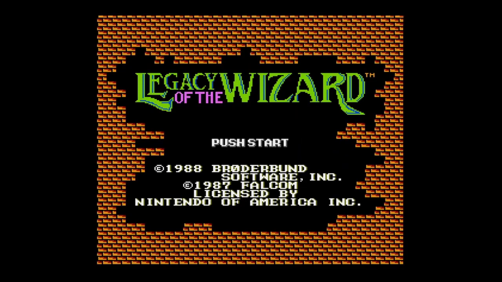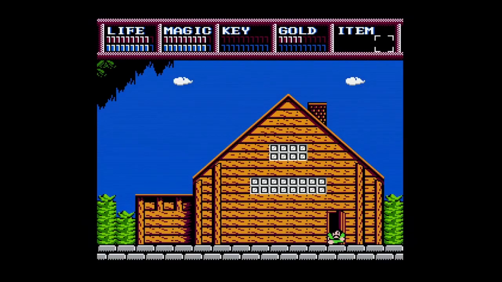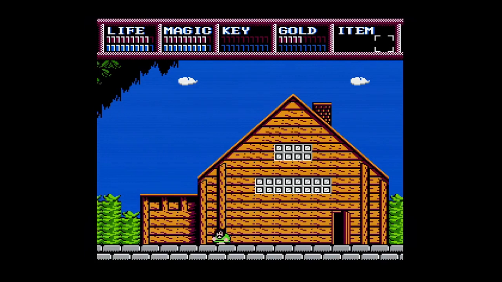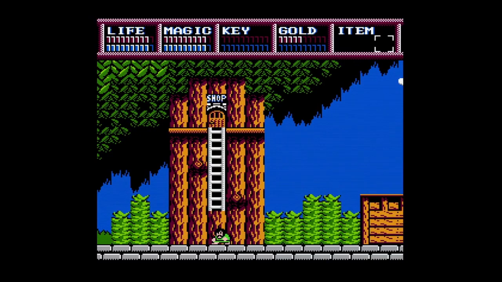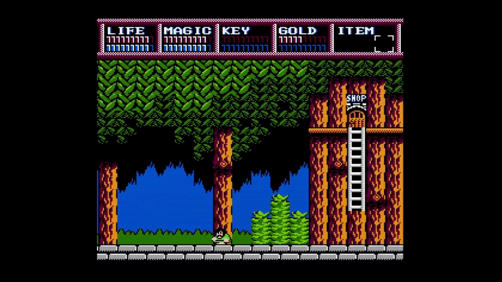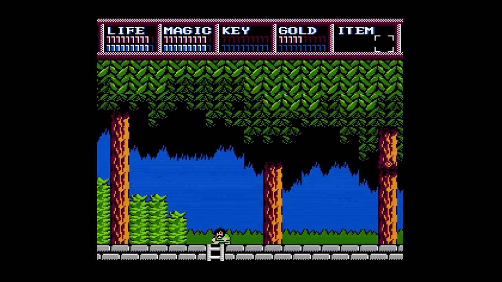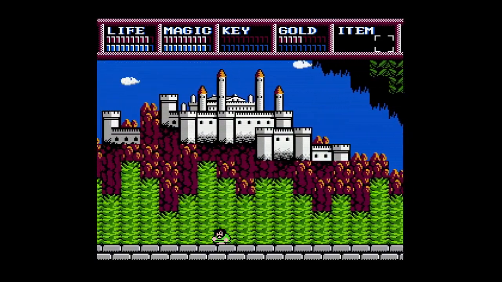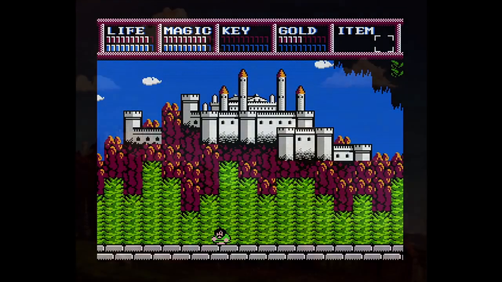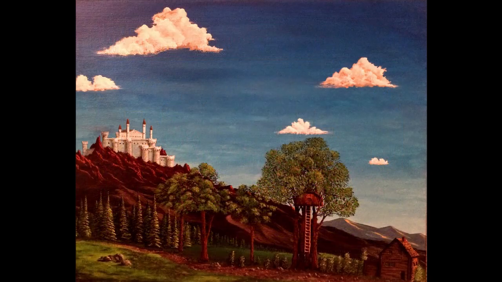Legacy of the Wizard for the NES is known for its vast dungeons, but the beginning of the game indicates that there is a full above-ground world that includes a cabin, a treehouse that contains a shop, and off in the distance, a mountaintop castle. The Gamescape artist has created a painting that includes all of these features into a fully realized landscape.